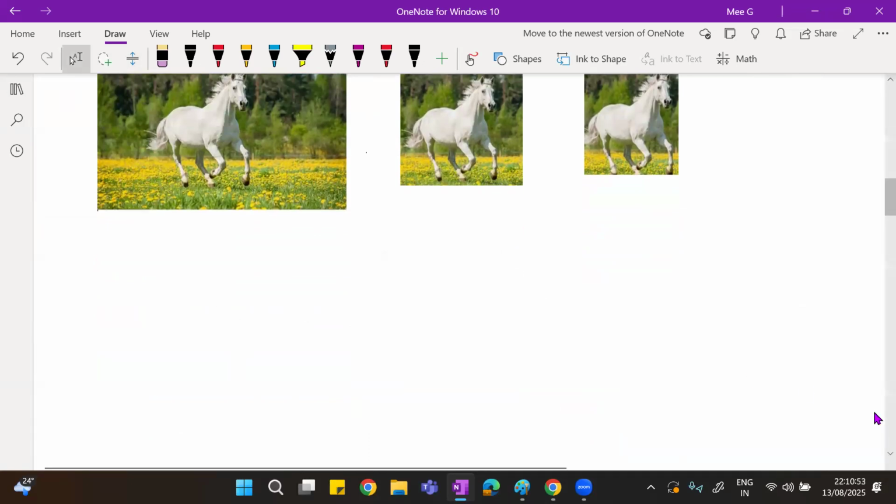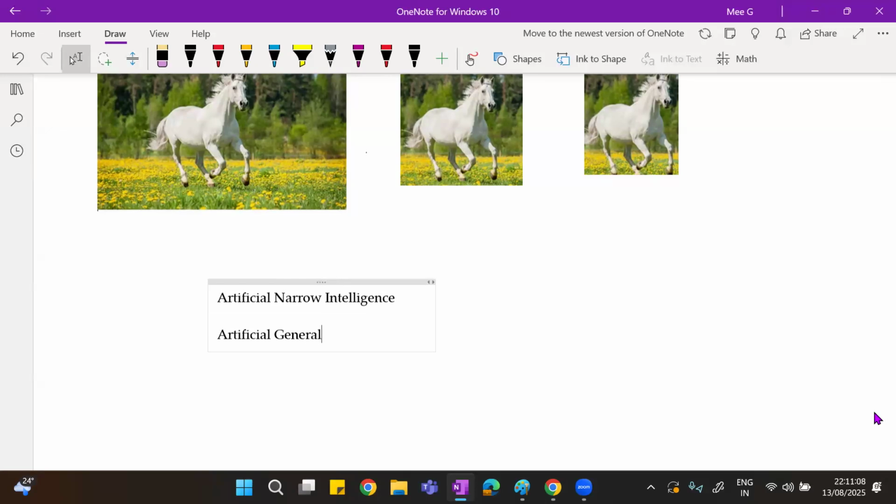I'm just giving a small glance of this. First one, we call it artificial narrow intelligence. Second phase, we call it artificial general intelligence. Third one is called artificial super intelligence. Now, again, try to take it practically and try to analyze it.